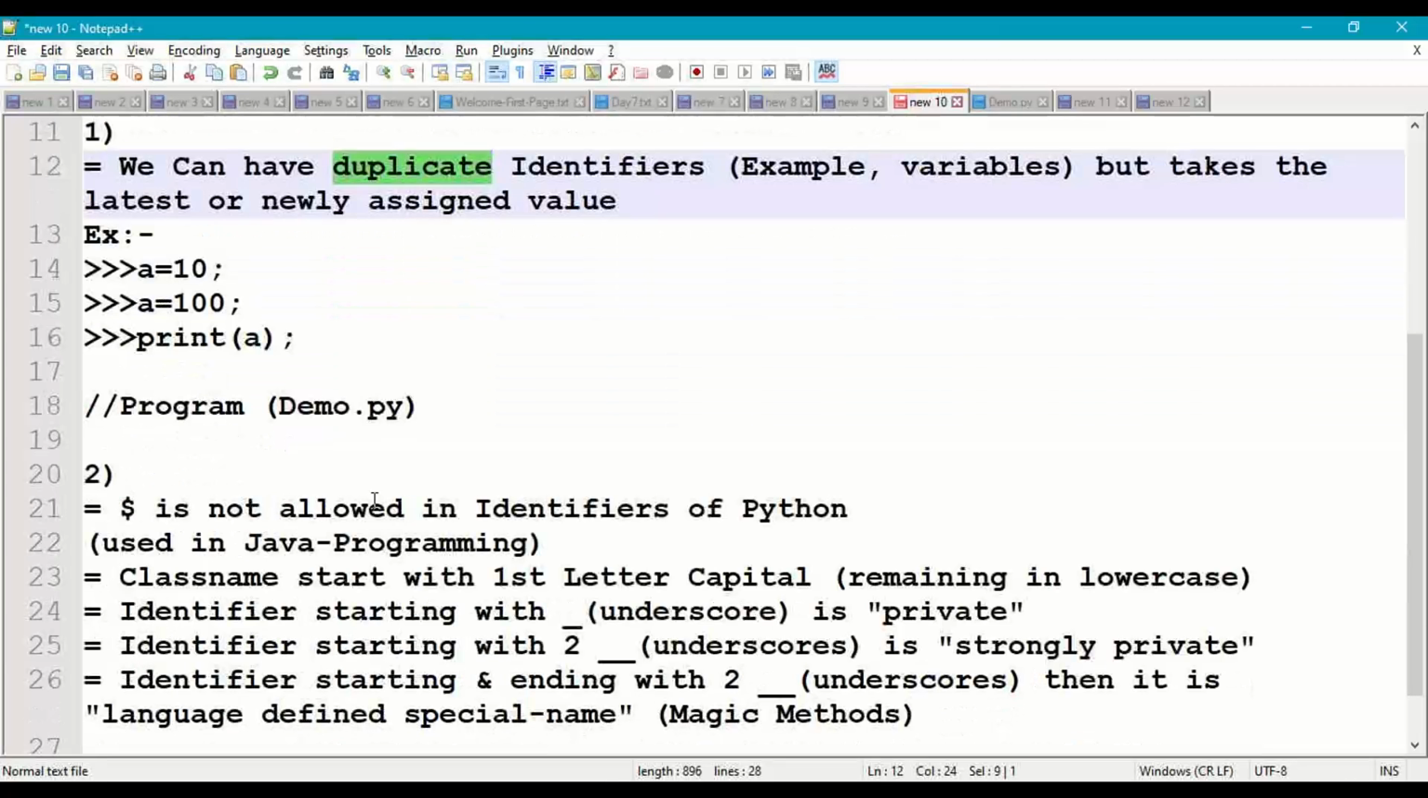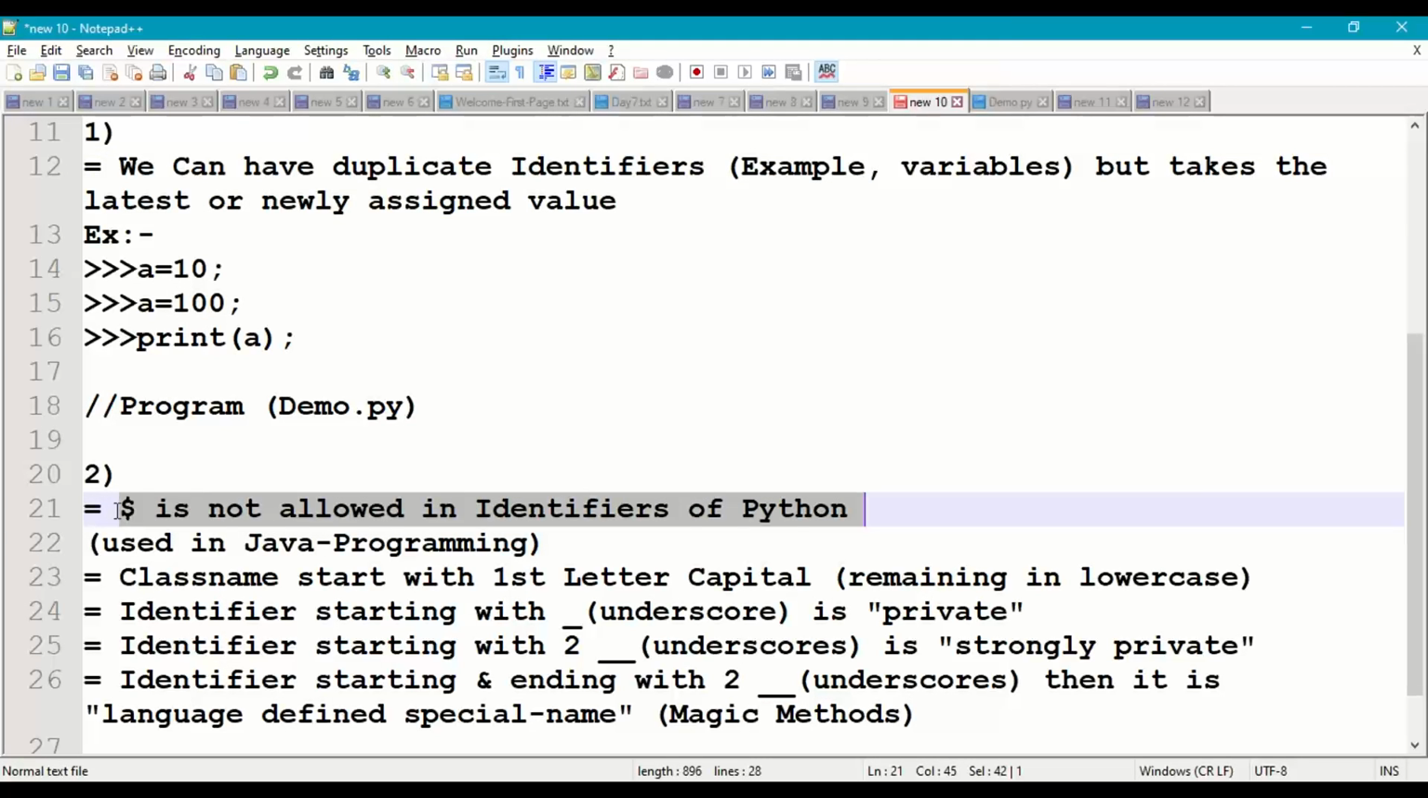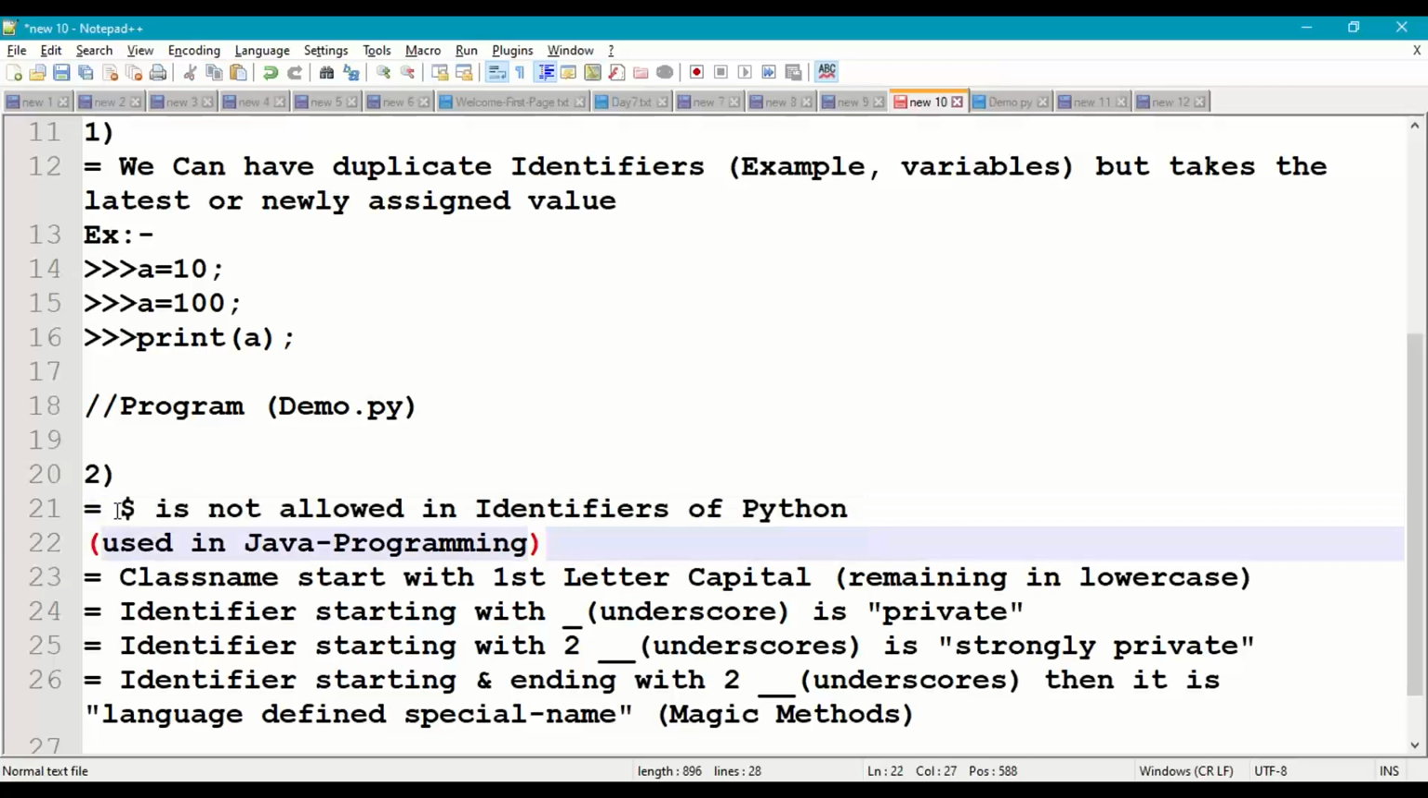Now a few more technical points. Dollar is not allowed in identifiers in Python, but dollar is used in Java programming. In Python we can use underscore but not dollar. Next, for class names, the first letter is capital and the remaining letters are lowercase. We'll discuss this in classes.